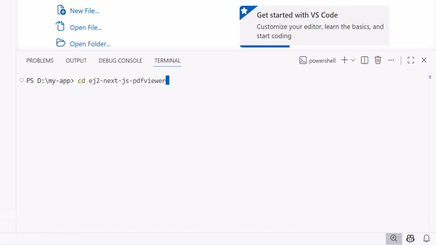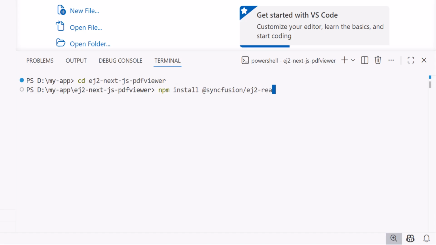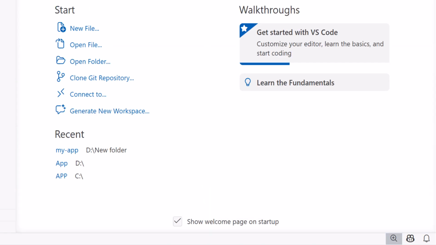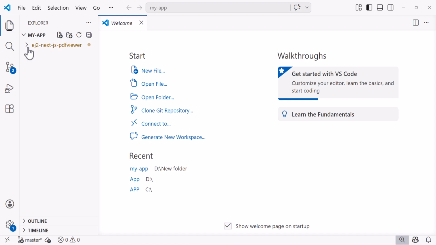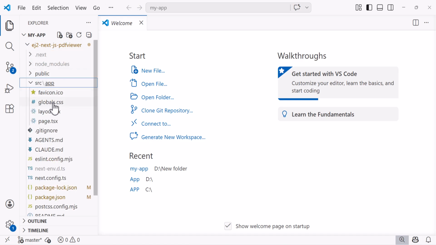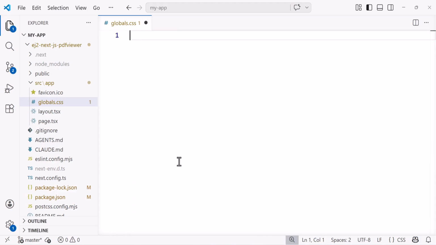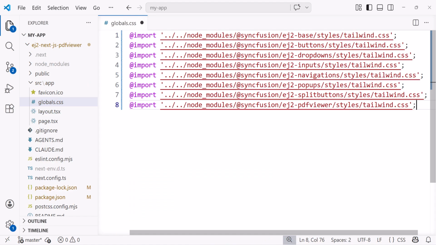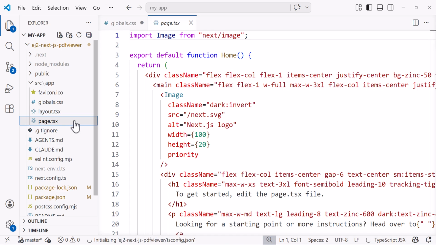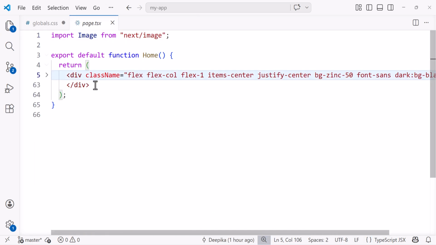Next, I navigate to the created project folder and install the Syncfusion React PDF Viewer package and its dependencies using the command npm install @syncfusion/ej2-react-pdfviewer --save. To import the Syncfusion styles, I open the global CSS file, remove the existing code, and add the required styles for the application. I open the page TSX file and remove the default code.